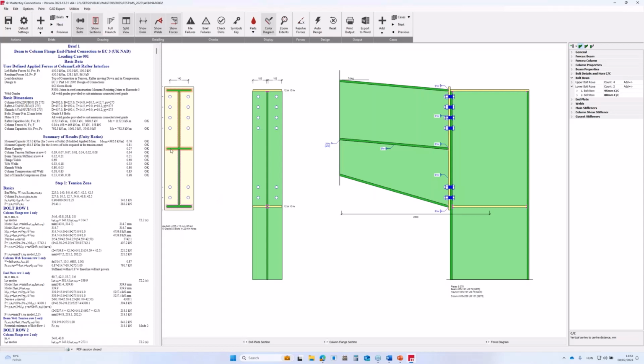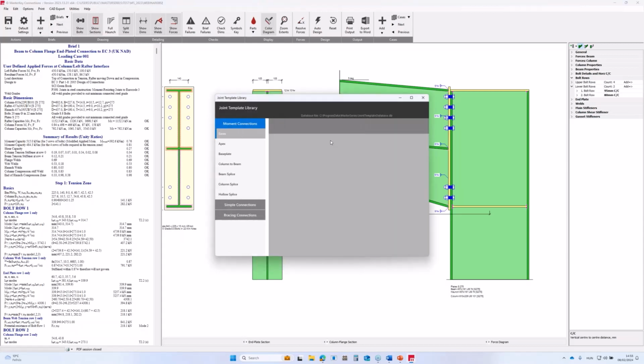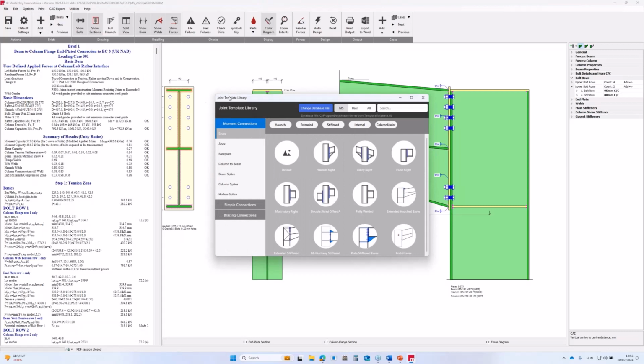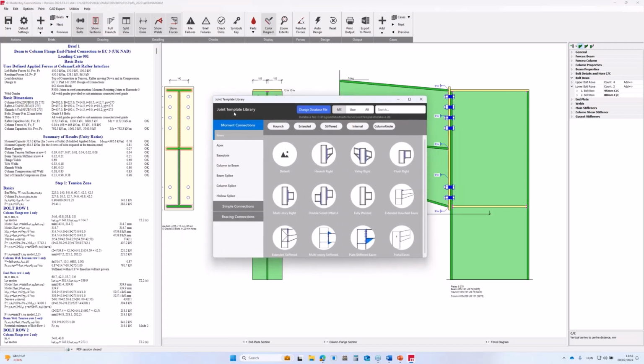Now I would like to return to the joint template library and speak a bit about how you can use it to optimize and standardize the design workflow. Okay, so back to the joint library. As I already mentioned, we can use the built-in joint templates as a starter for our connections, and then you only need to modify the necessary parts.